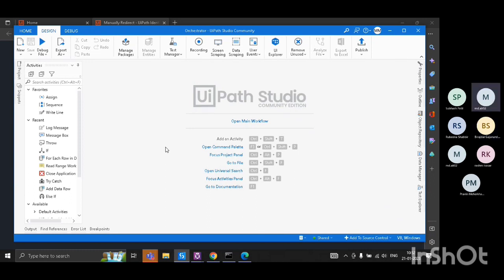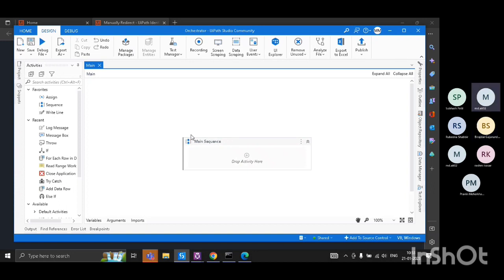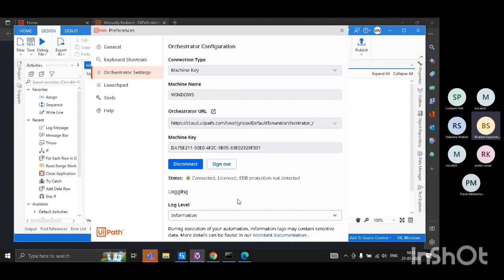Control New or Control Shift New? You have the option, just click that, open main workflow. Now just go into the Assistant. I wanted to see whether it's green or not. Click on Assistant. What is the status of Assistant? Connected, sir. Yeah, perfect.